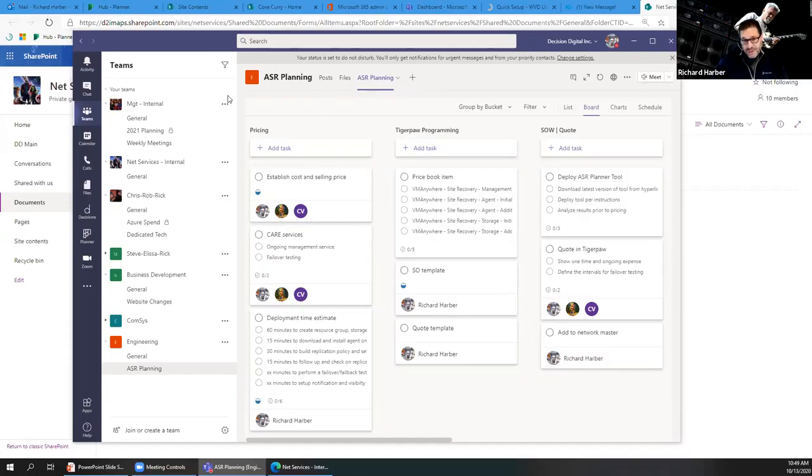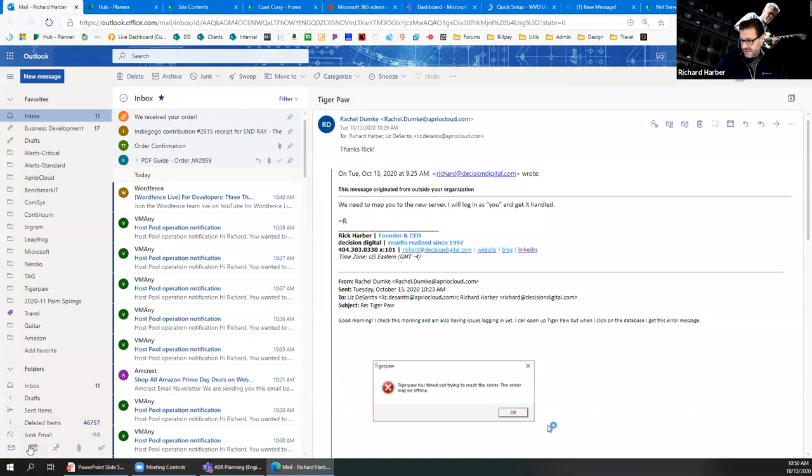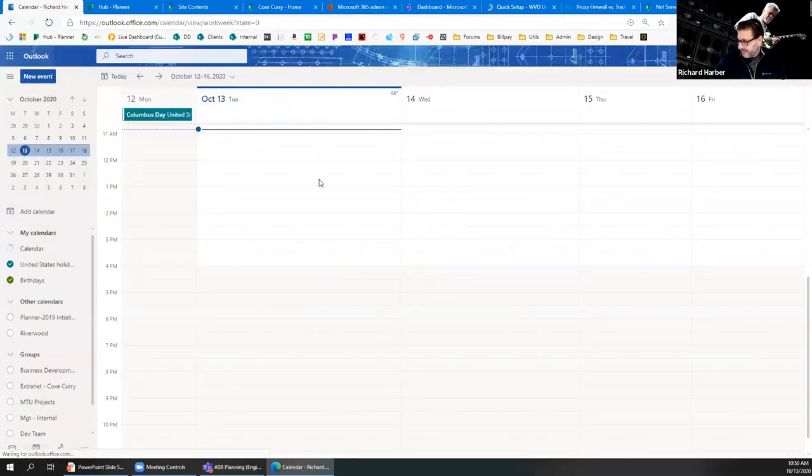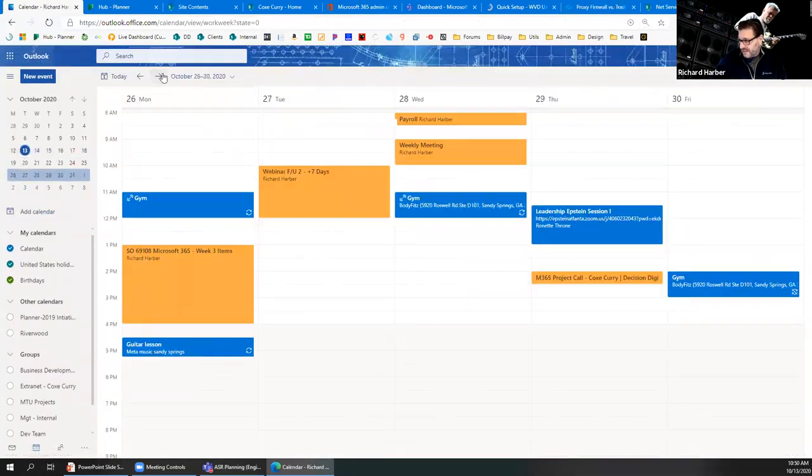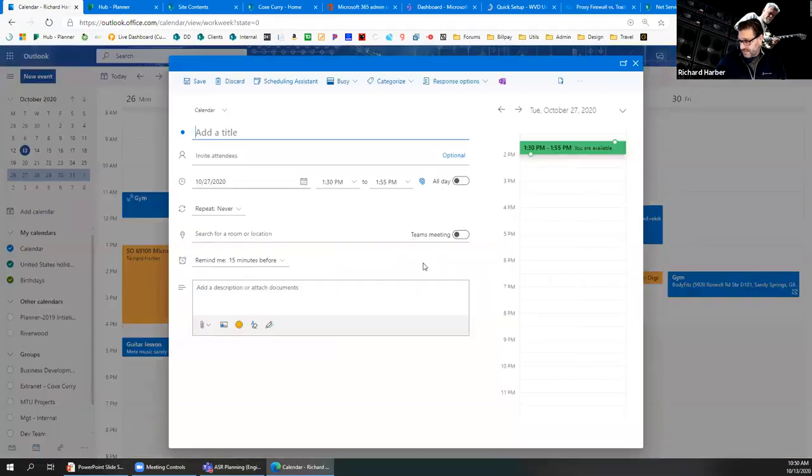Creating meetings. Well, creating meetings inside of here is really, really easy to do. You can do it from inside of Outlook if you want. Outlook meetings are pretty easy to do. If I go to my calendar and I want to create a meeting, let's say here, with Teams, I know, super simple. Meeting example, you can invite your attendees, dates and times.